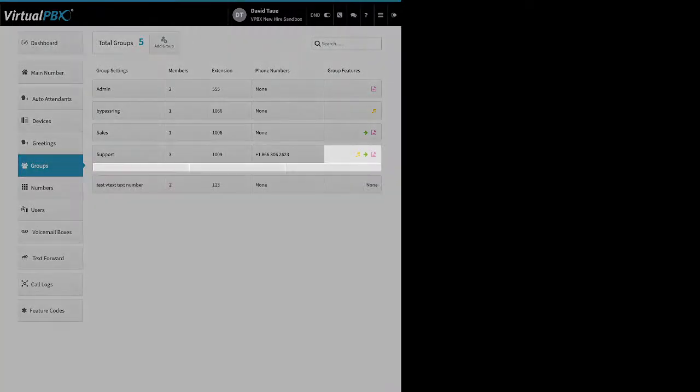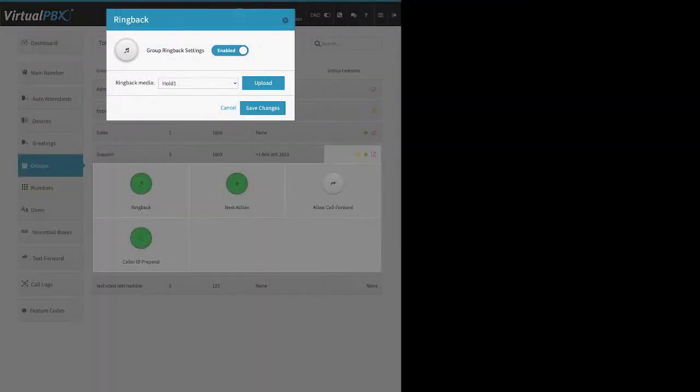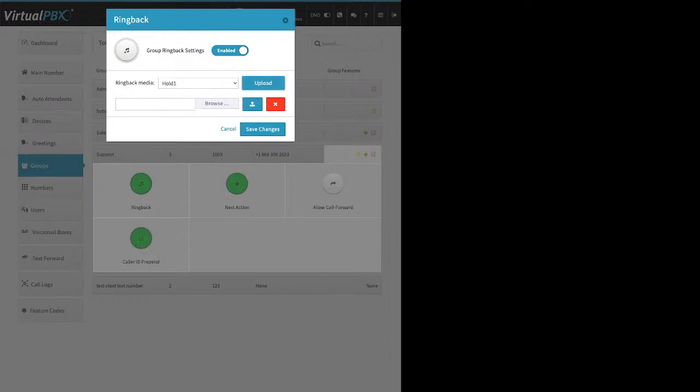And then we have the group features. First is ring back. So when a call comes in, it's offered to your staff members, right? Their phones start to ring. That ringing sound is piped back to your inbound caller. That's the default. If you enable ring back, then you can instead upload your own file to play instead of that ringing sound, right? mp3 or .wav up to 1 megabyte. Click the browse button, find the file, up arrow icon, and then save changes.